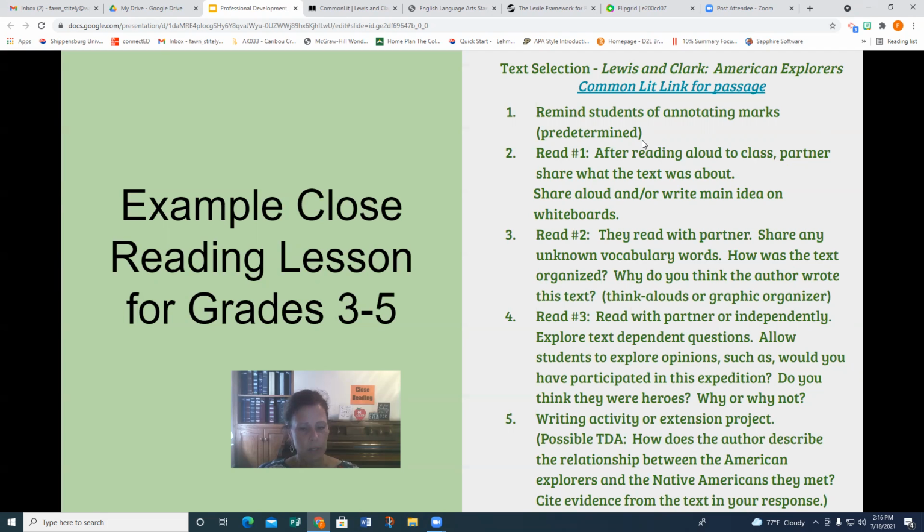And at this point, after the second read, I would have them share any annotations they've made. Are there any unknown vocabulary words? Clarify those things. But now we want to start looking at the organization pieces. How does the text look as far as structure? Why do you think the author wrote this text? You're going to be doing some think alouds and maybe a graphic organizer at this point.